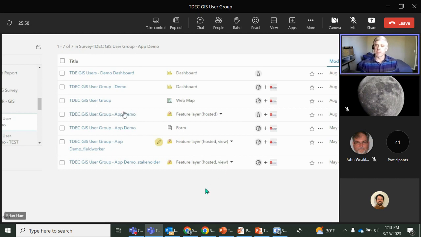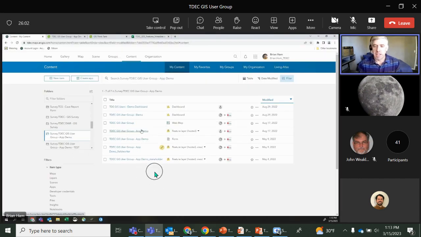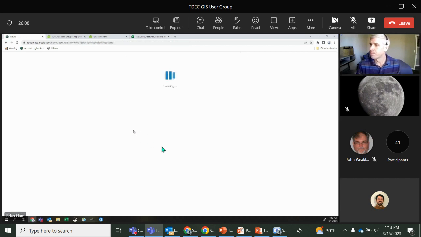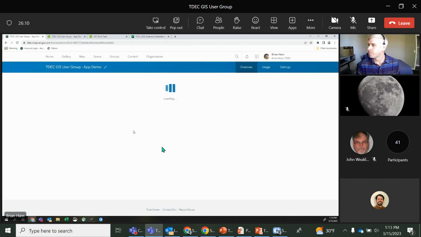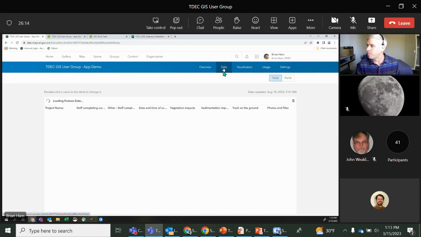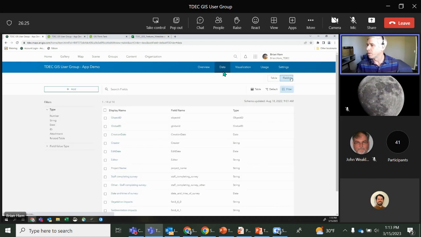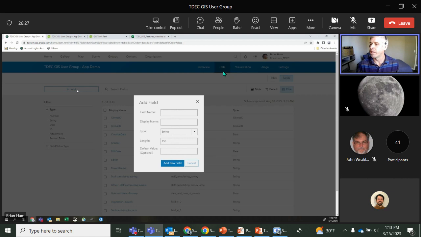The first thing that we're going to want to do in this process is add that data reviewer field. So we're going to go into this parent hosted feature, into our data tab. And currently we don't have anything that helps us establish whether or not this has been reviewed. So that's what we're going to go ahead and do. We're going to look at our fields and then add a new field.